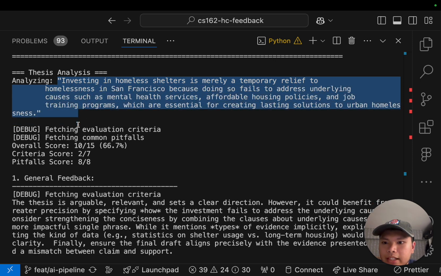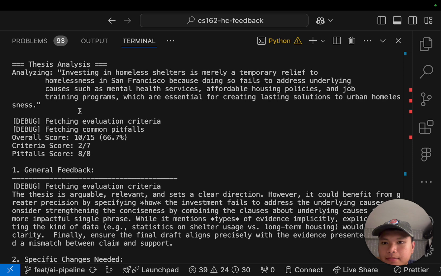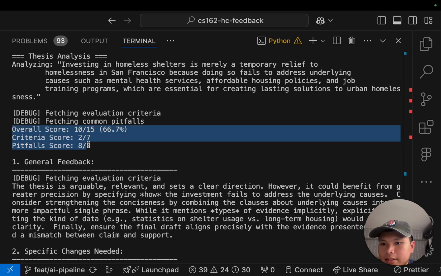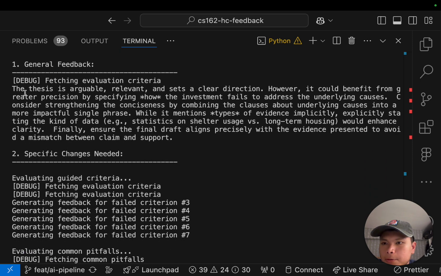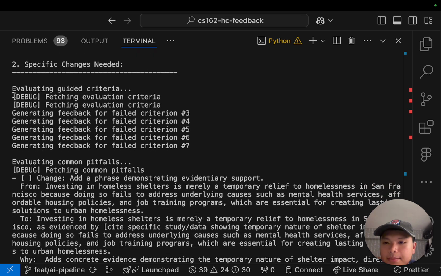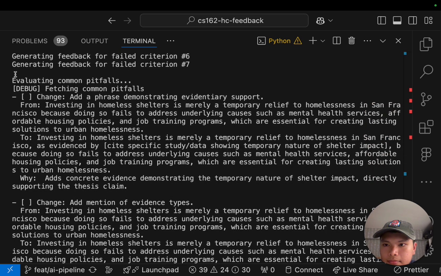And so they claim that this, giving you 2 seconds to read. And from the strict evaluator's point of view, it's 66.7% there. So general feedback: greater precision, being very clear and explicit, and specific change. Why? From to, so where's the change here? As evidenced by.